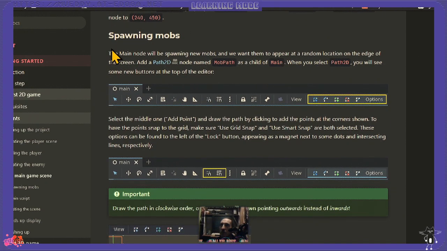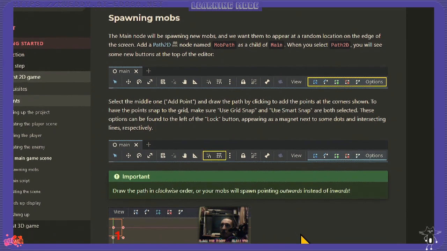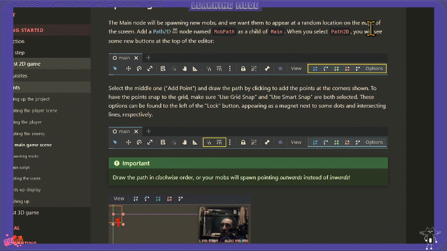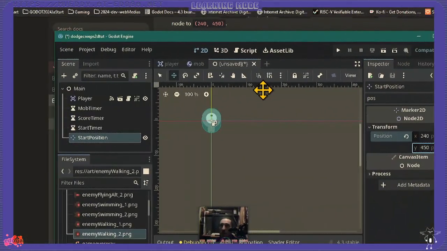Spawning mobs. The main node will be spawning new mobs, and we want them to appear at a random location on the edge of the screen. Add a Path2D node named MobPath as a child of main. When you select Path2D, you will see some new buttons at the top of the editor. Path2D, MobPath.